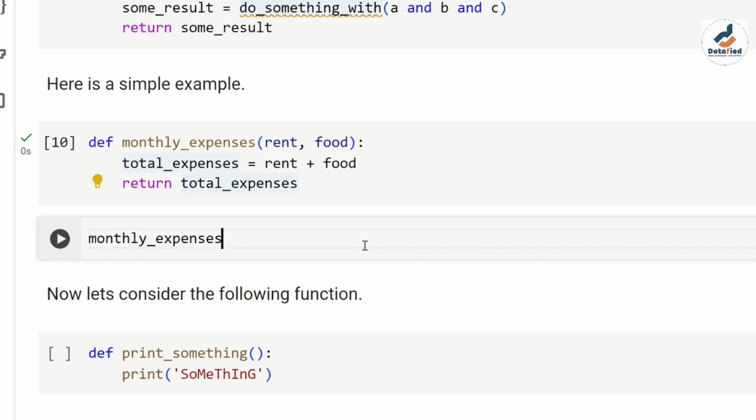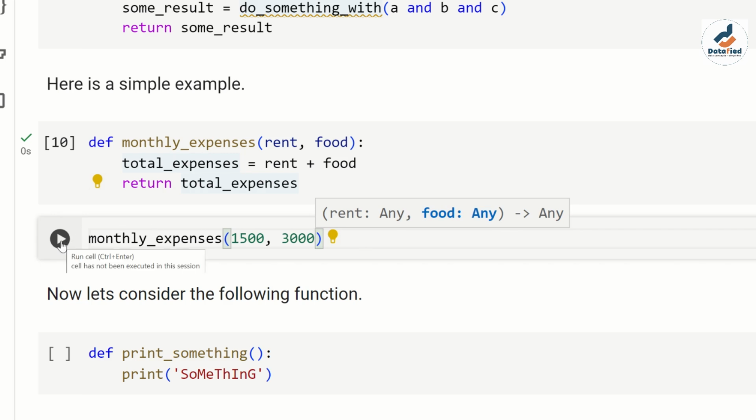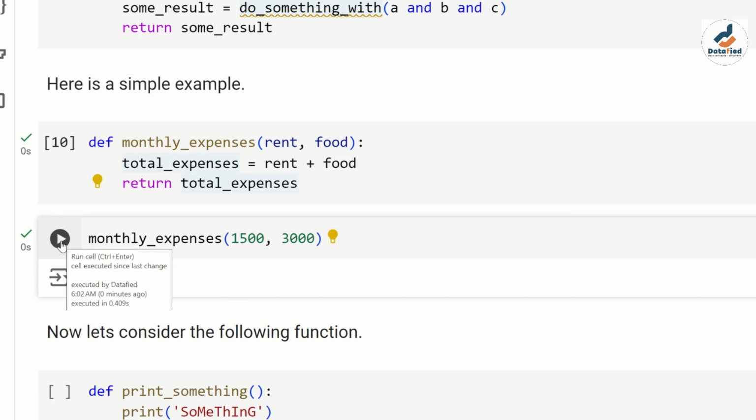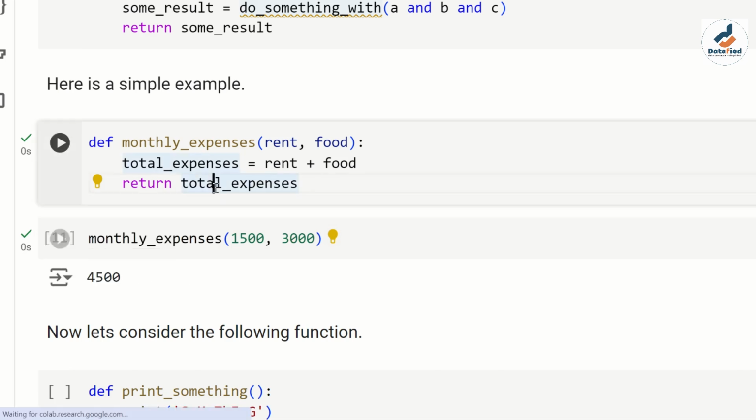So I open my bracket and say, let's say I spent $1,500 for rent per month, and I spent say $3,000 for food. So once you do that, all you need to do is to hit your run button, or you click on this button to run the cell. As you hit on that button, it gives you the output 4,500. So you can see that is how the function works. That's how a function works in Python.